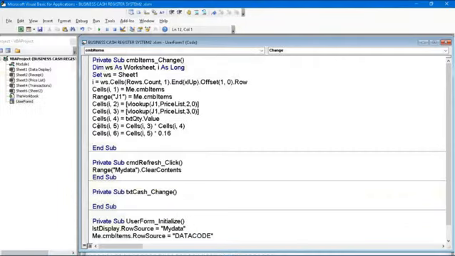So we enter the 7th column, cells(I, 7) is equal to cells(I, 5) plus the VAT, cells(I, 6), and that is enough. So we can run that one.